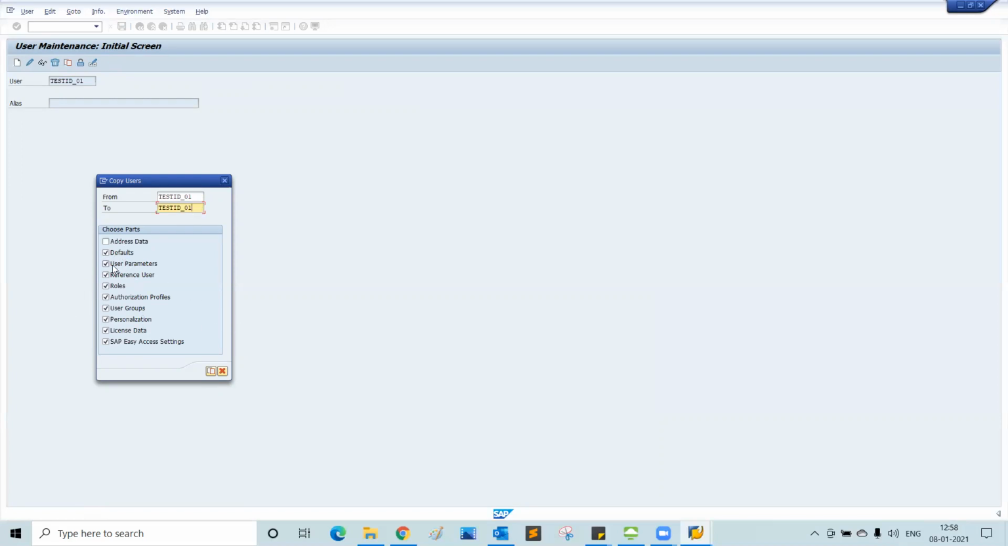When we say this, all these entries, whatever you see, are nothing but different tabs that you have in SU01. Whenever you check it, it means that all these details will get copied. Here you have to observe the address data. SAP has not defaulted this because the username might differ, the email address might differ, the department might differ. Which is why this is not defaulted by SAP.